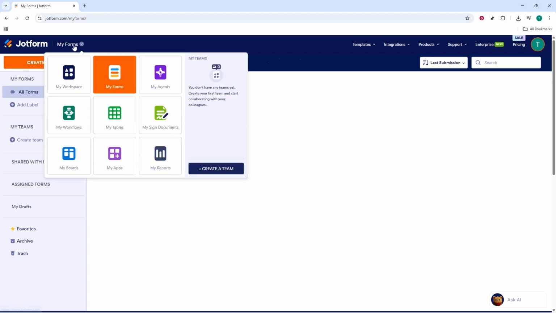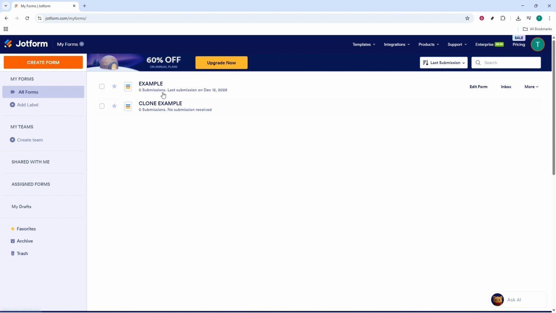This is your main hub where all your forms are listed. If you have a lot of forms, use the search bar or any folder organization you've set up to quickly locate the one you need.